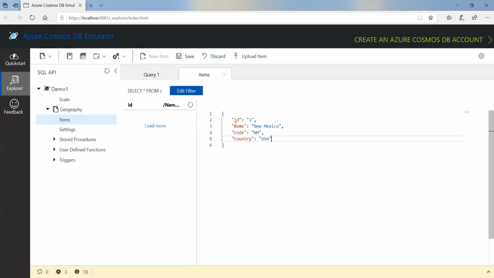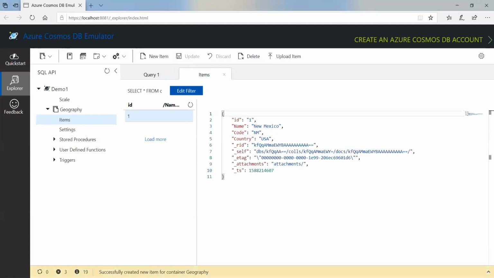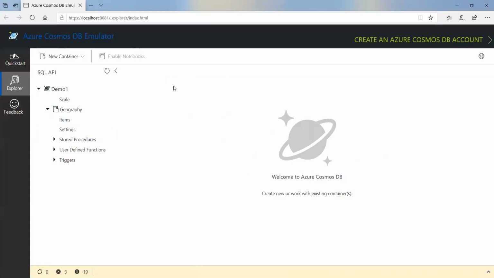If you don't want to insert this data, you can just discard it, or if you want to insert this data, you just hit save. So now we can see the data in this format. When we query on this geographic container, we will see output in this JSON format. Let's close everything.